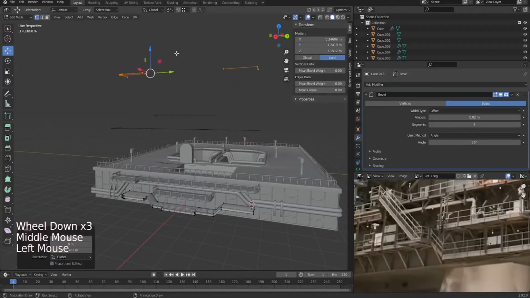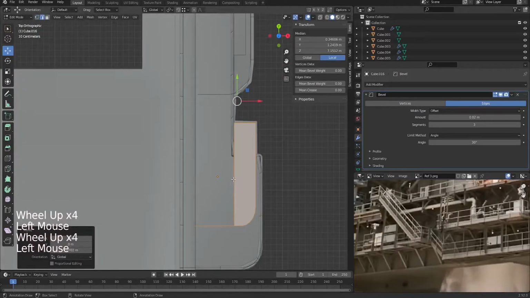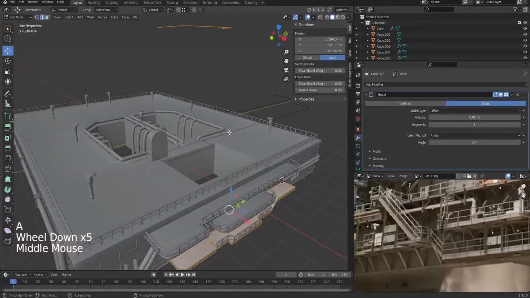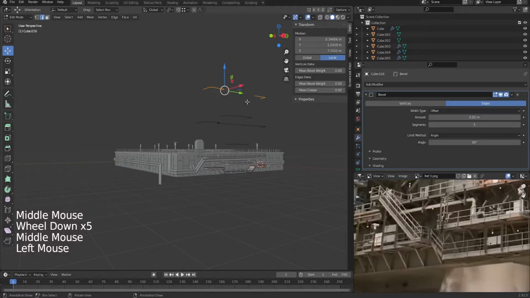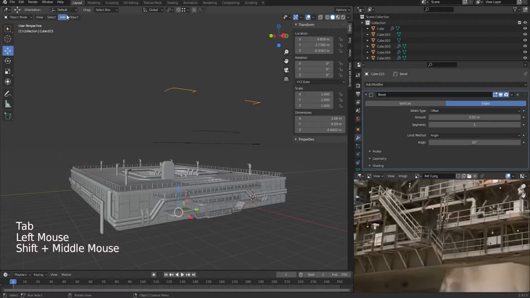So let's go up. Let's try to work on it a little bit, because actually we don't need to have this edge. So X, and let's just remove that edge. Let's take a look at everything. I think now it's working fine. So let's press P, separate selection. All right, I'm gonna go to object, set origin to the geometry.